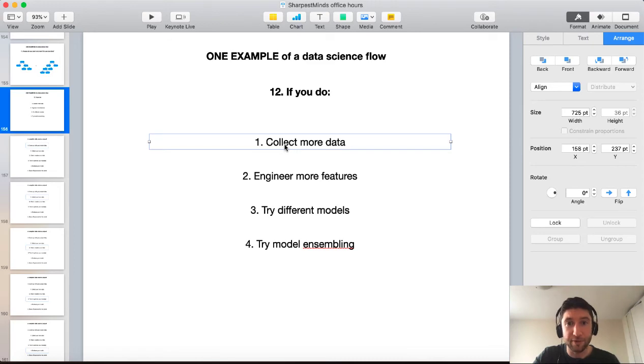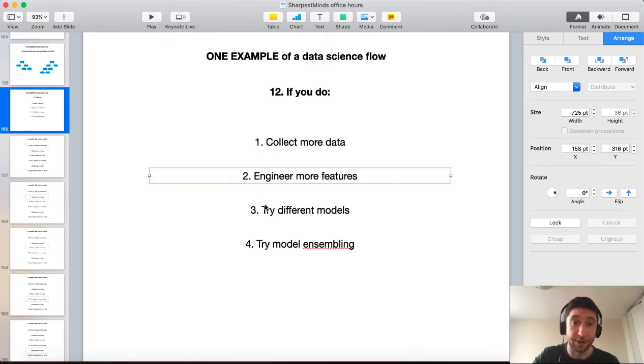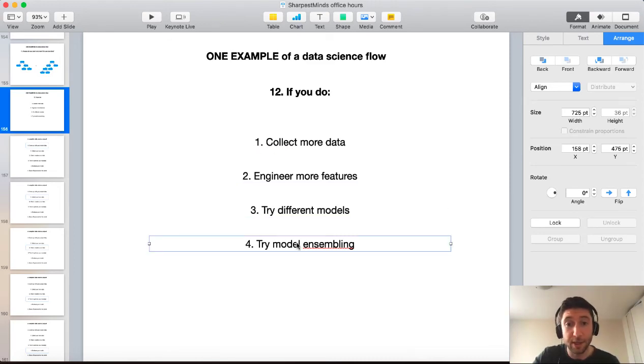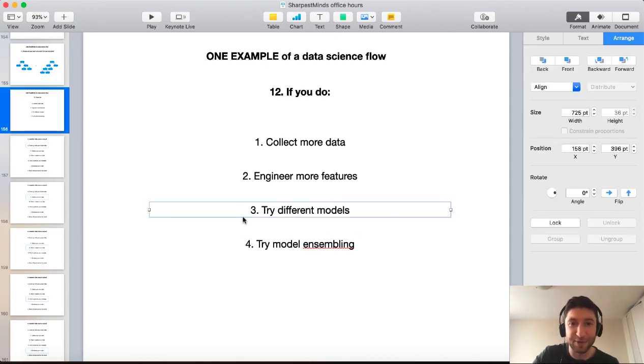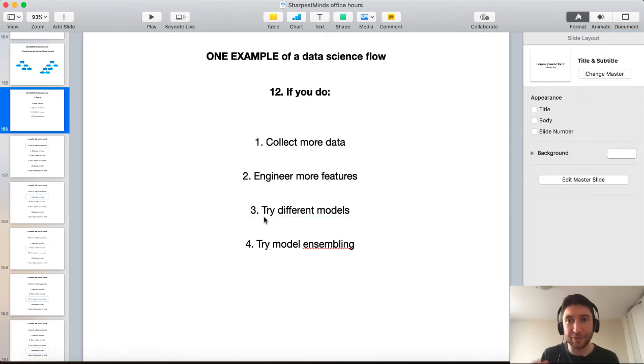So first off, collect more data, engineer more features, try different models, try model ensembling, and sorry, I should have included hyperparameter optimization. I guess I was philosophically thinking try different models. I mean, really, when you change hyperparameters, it is a new model. And you can argue over how new or how different, but that's where I would put hyperparameter optimization. It's not the first thing you should do.